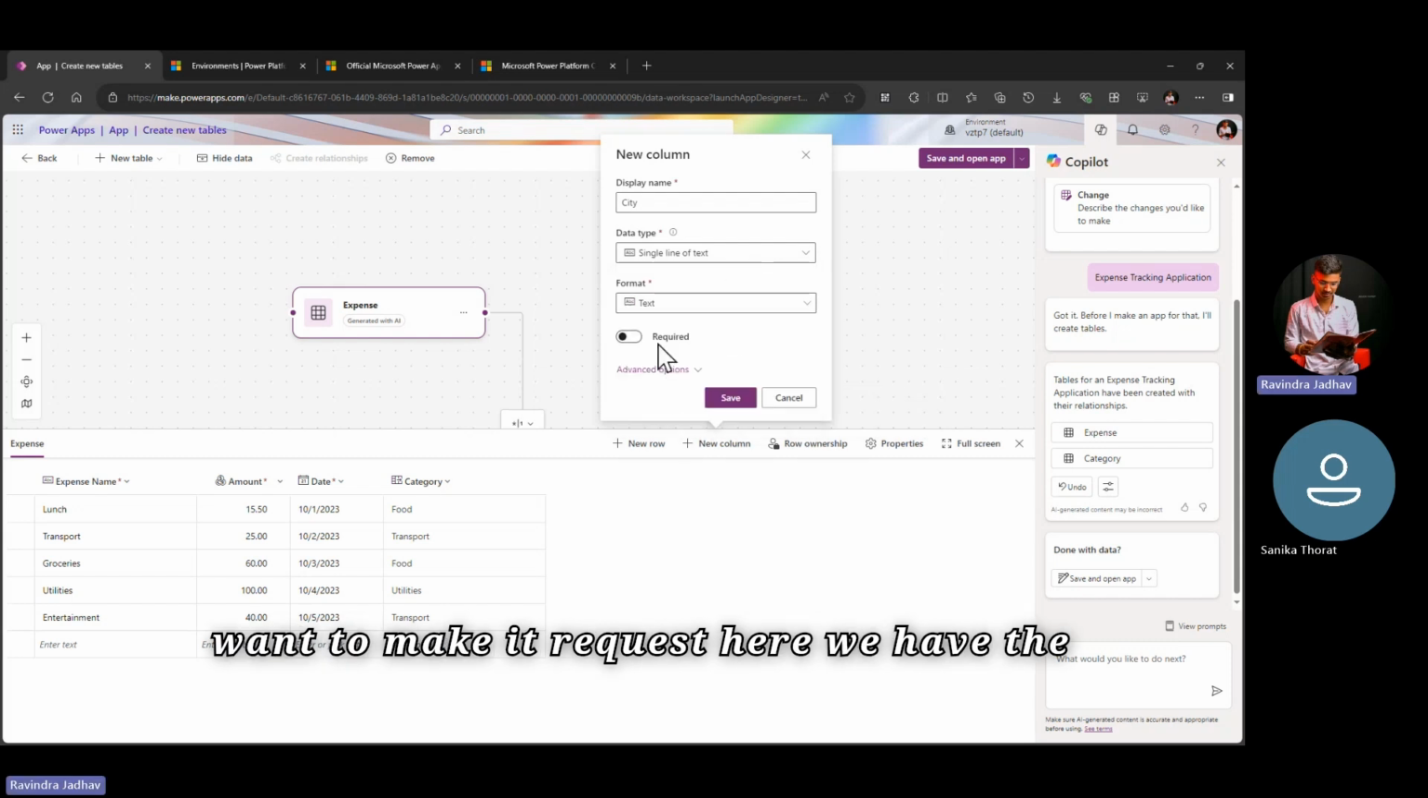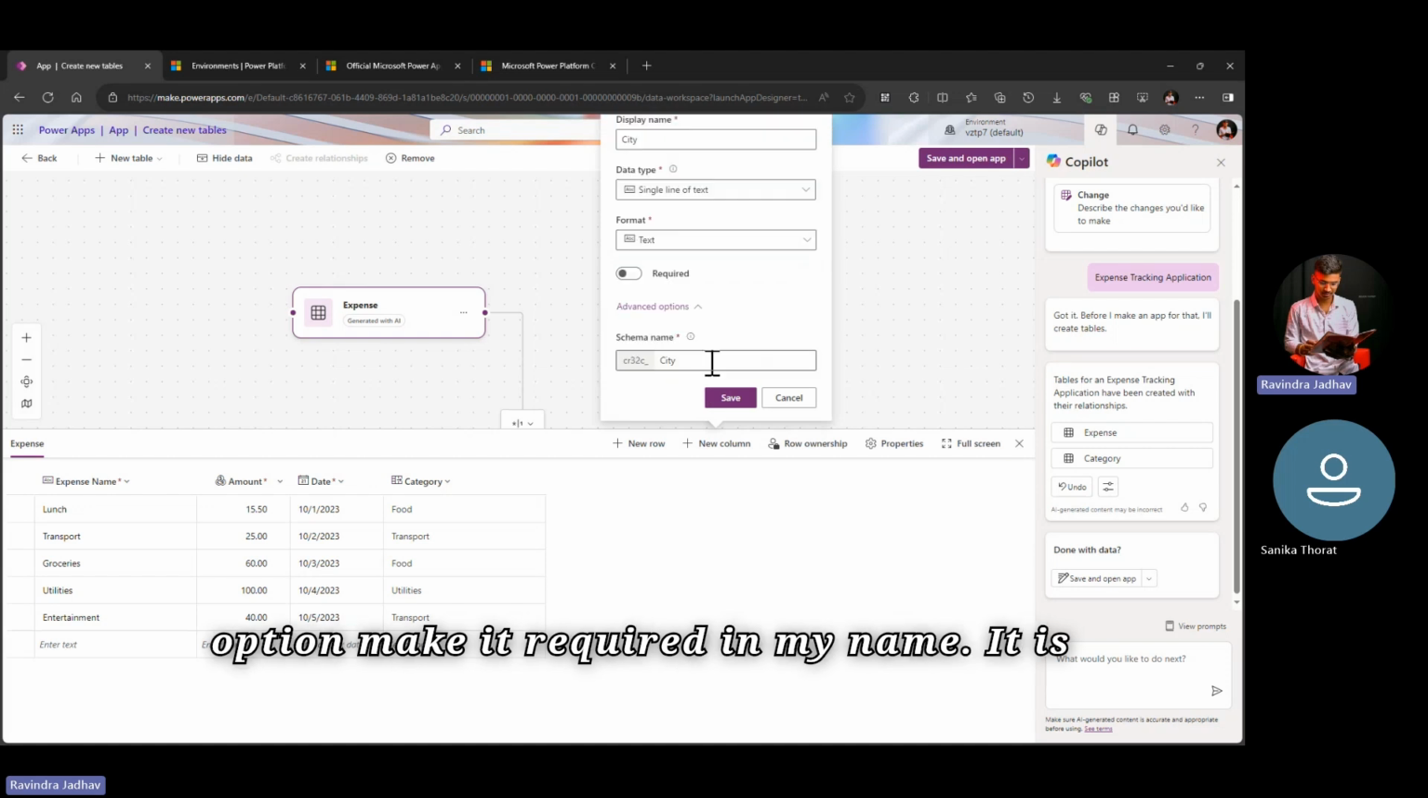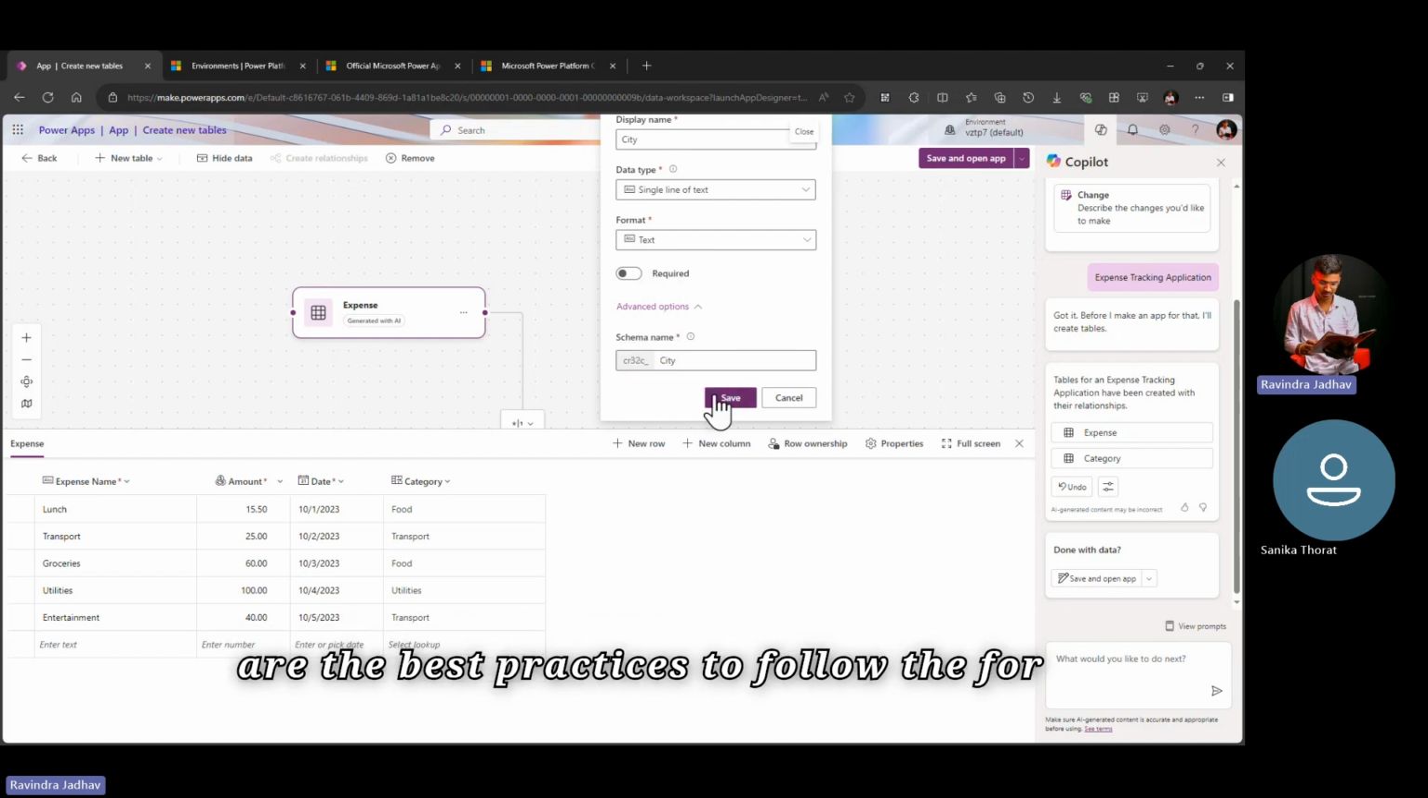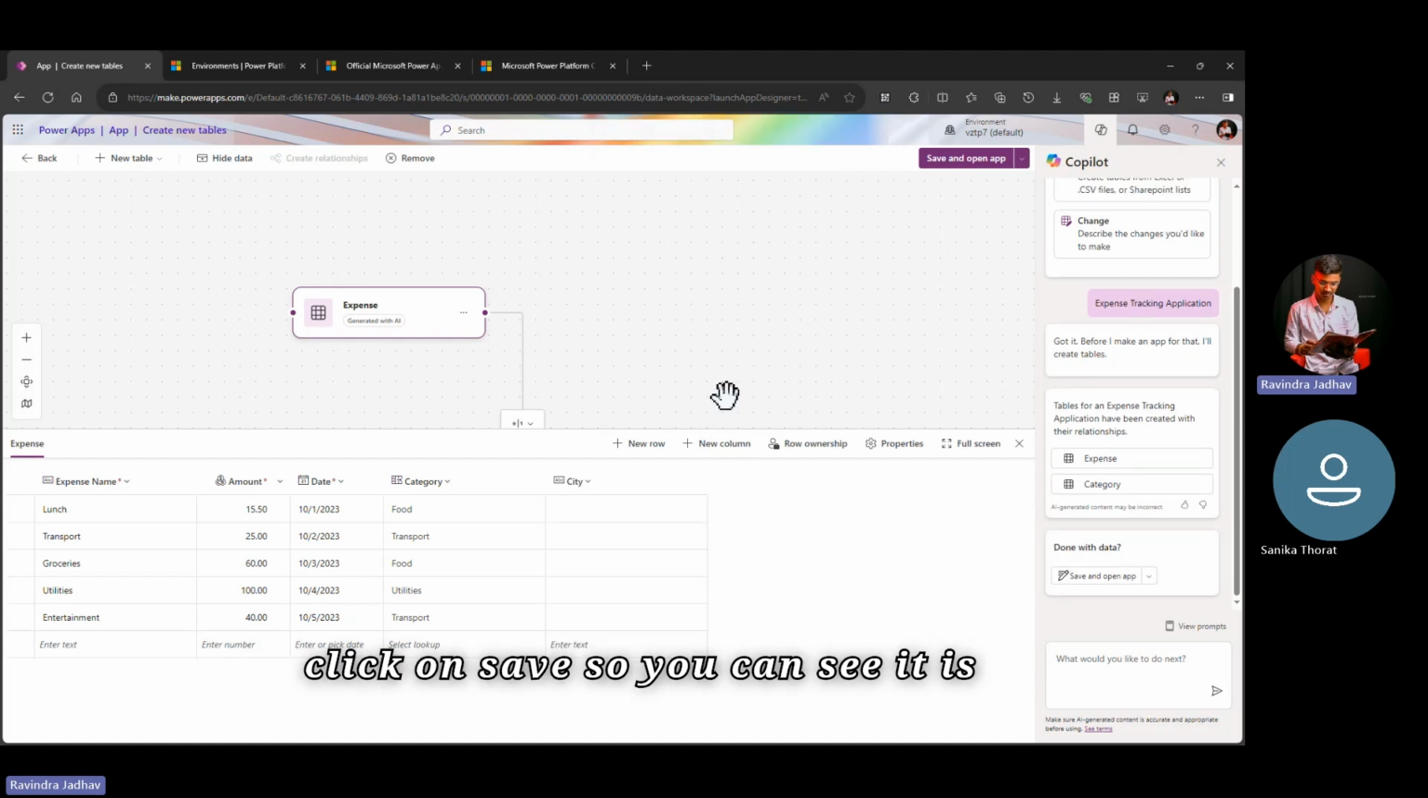If you want to make it required, here we have the option, make it required. The schema name comes by default. I will showcase how to create this schema name, and what the best practices are to follow for the creation of an app. So let's click on save. You can see the city column is added now.